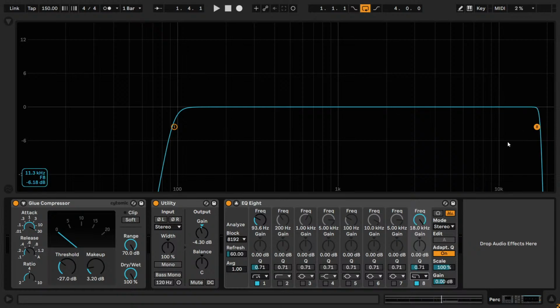I can quickly try out a high cut that is still pretty high, somewhere at around 16K. So the deal is that by removing some of the highest frequencies, the so-called air from the sound, I might get a cleaner percussion sound.